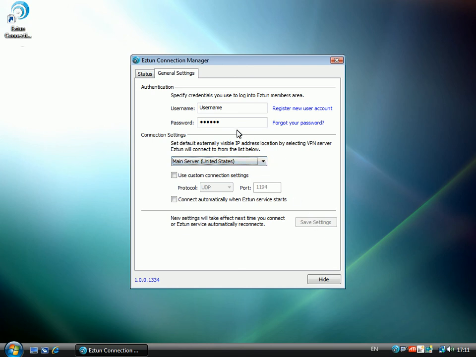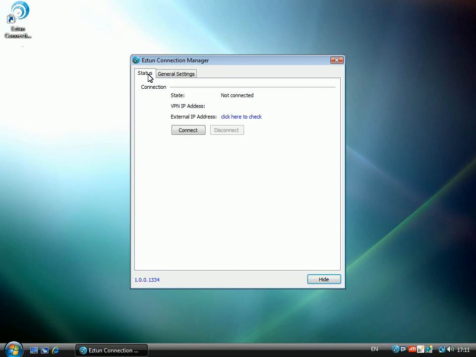The last thing you should do is to switch to the tab Status and click Connect.